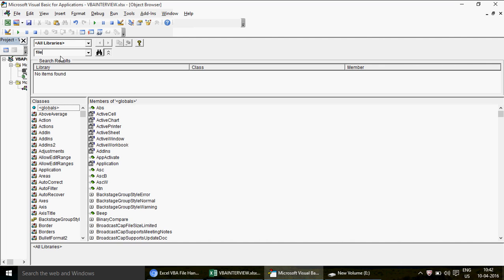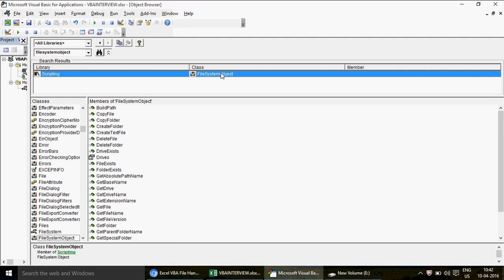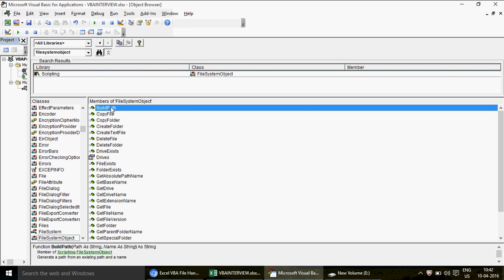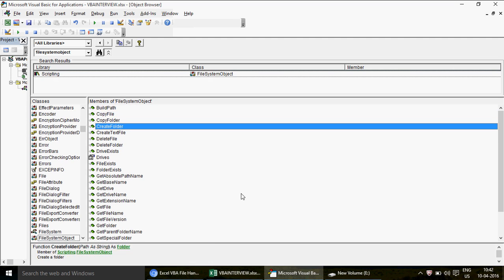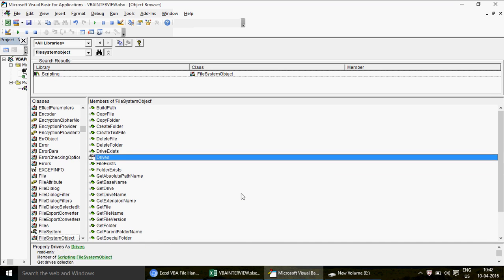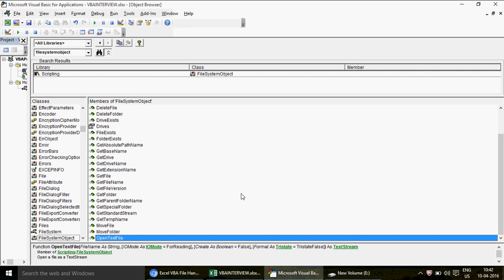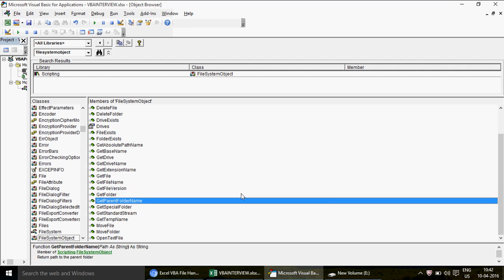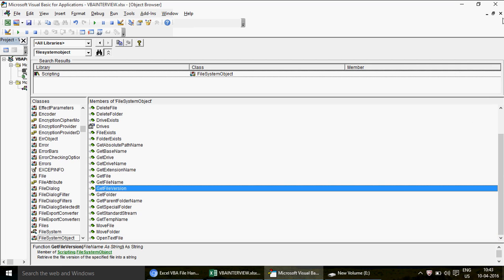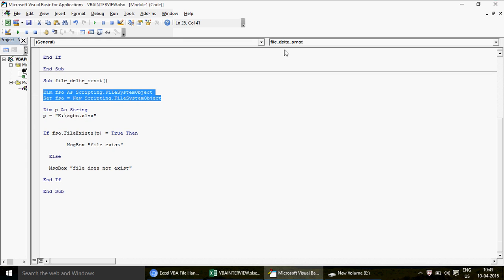Let's just enter here file system object also. Yeah, so there we go. Now this is basically the library called scripting, right, as I was telling you. So in this file system object, you see that you can do all these things. Now these are called the methods. Methods means some action is going to happen. You can build the path, you can copy the file, you can copy the folder, create text file. There are a lot of things. I really love this class, I must tell you. It's very powerful, right? So anyways, that was just what I wanted to tell you. You can go through it and you can understand what all things we can do.